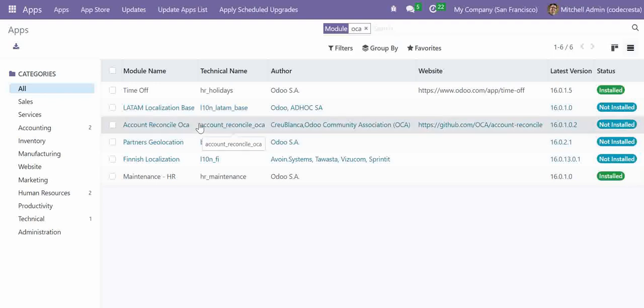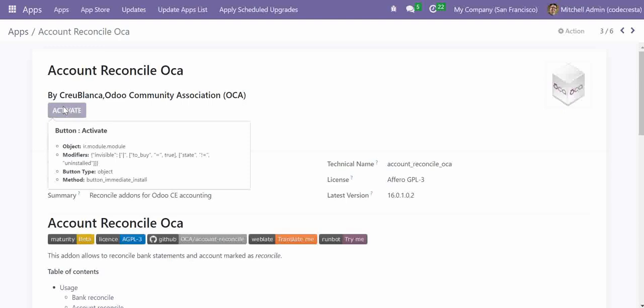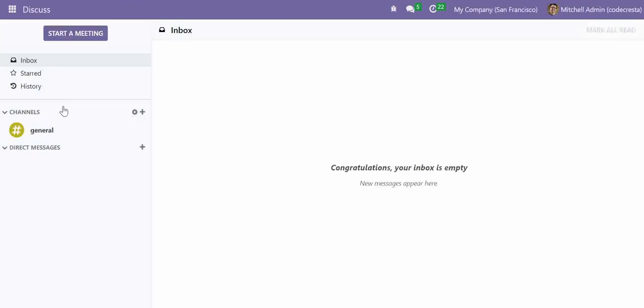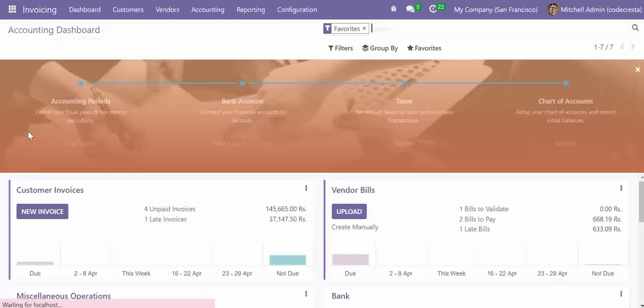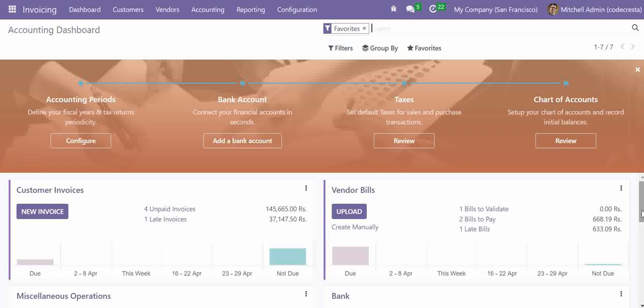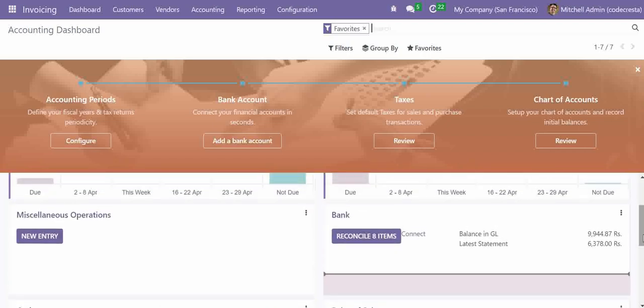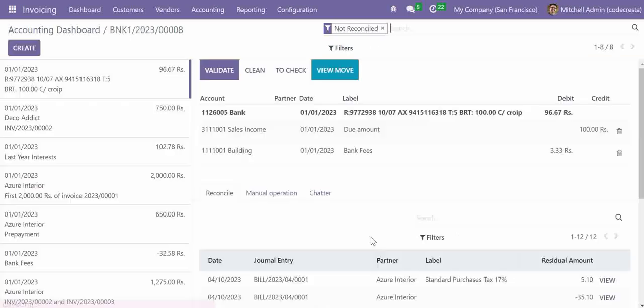I will just click it and activate this module. Now this module is activated. I will now go into the invoicing menu, and if you go into the bank tile, it will show me the reconcile button. Now I can simply click this to reconcile, and you can see that now we have the statement to reconcile. So this is the way you can activate the bank reconciliation process in your Odoo community.